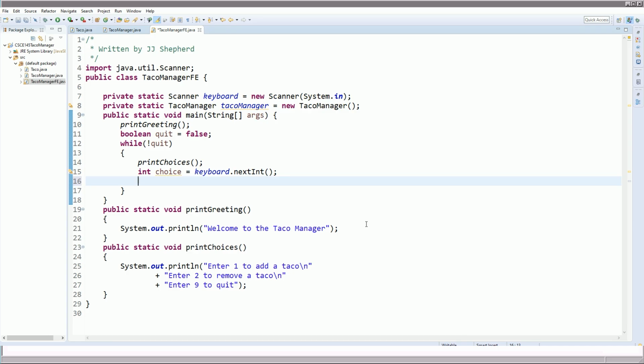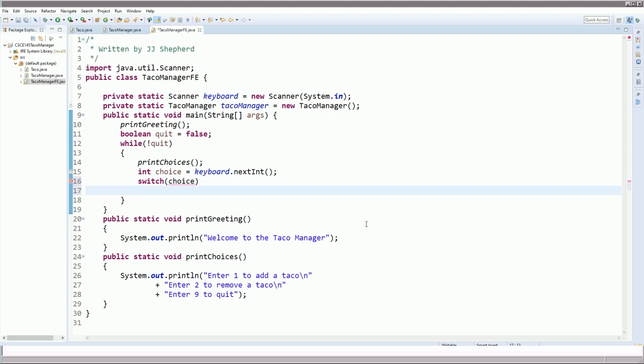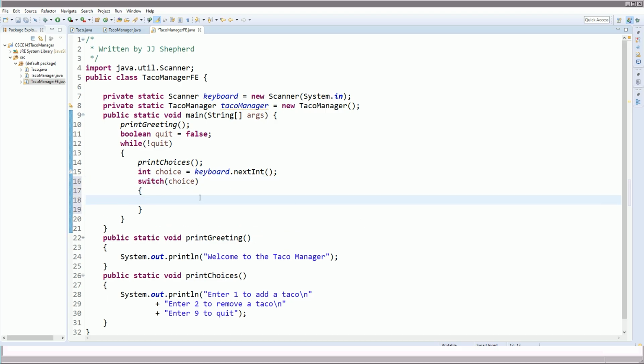Now I'm also going to do this in a slightly different way. I could easily create an if and else style of statement, but I'm going to show you something different. This is called a switch statement, and we're going to switch on this choice. Well, this is different. What is a switch statement?